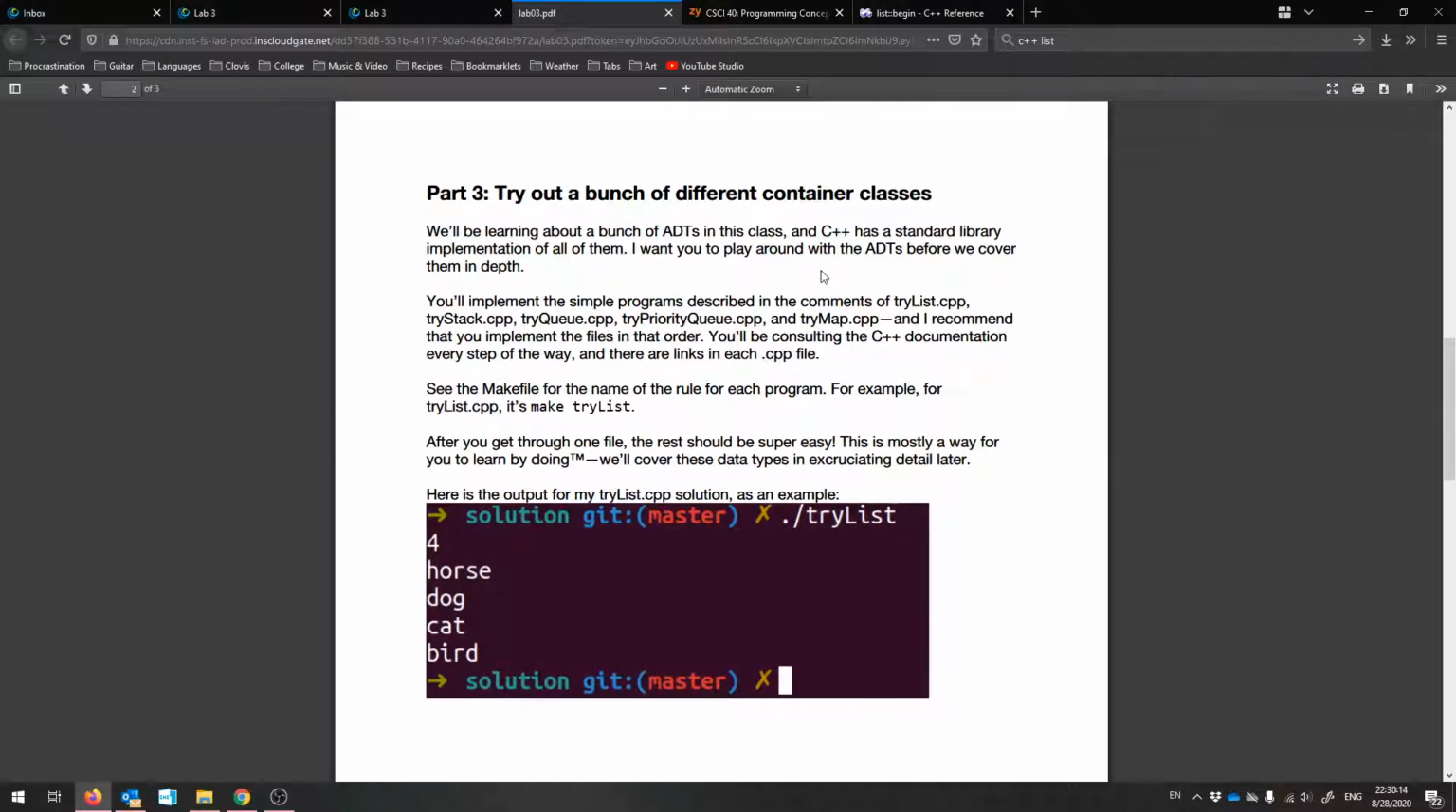And then in the latter part of this lab, there will be 5 separate files that are all short, so it's not going to be horrible, but they will teach you how to use these different container classes that C++ has and that we'll learn about later in this class. So I kind of encourage you to use this order, but I think any order would work. So yeah, you'll implement all the comments in each file, and let me show you how to use the list container class because they're all kind of the same.